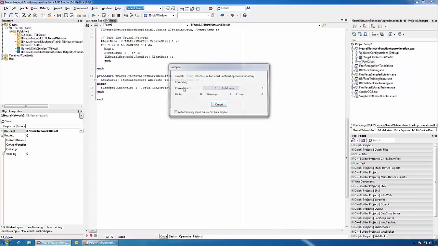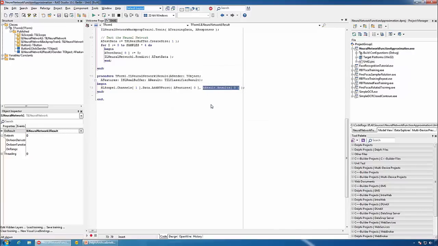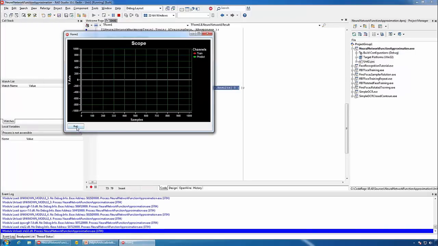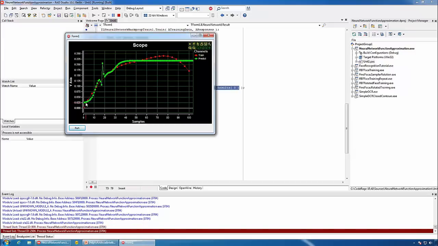Let's test the project. The application is running. Now let's click on the button and see the result. Since the neural network starts with randomized neuron values, sometimes we will not be able to get a very good function approximation. If we get a bad function approximation, as in this case, we can simply run again, and most likely on the next run we'll get much better results.